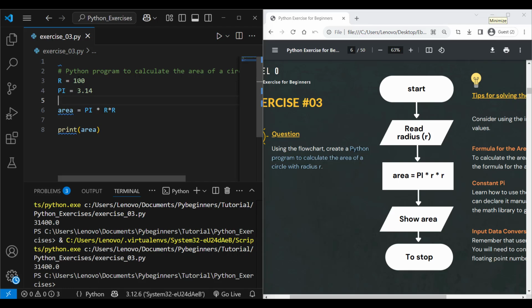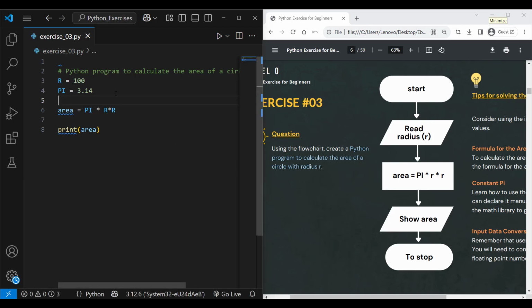So now let's try to change the program, because we don't need to give a fixed number. As always, let's use input. So instead of 100, since this is a radius, it's better if this value is converted into float. So let me say float, open and close, input, open and close, and let me do something.